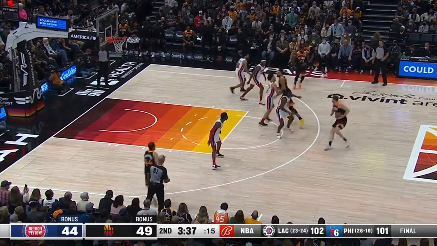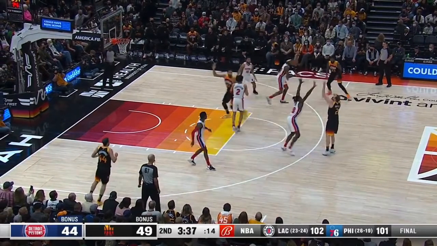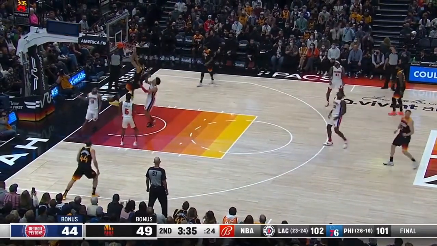Watch Cade Cunningham. Look what happens here. Look at how his back turns to the sideline for no reason whatsoever. Now you let Gobert behind you, and it's just a catch and dunk.